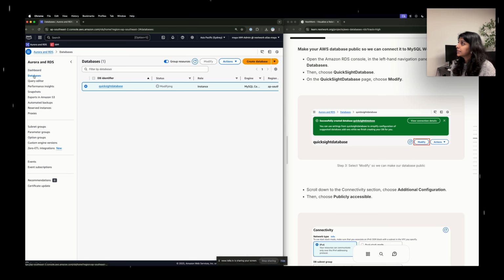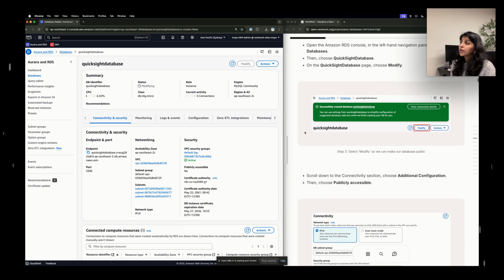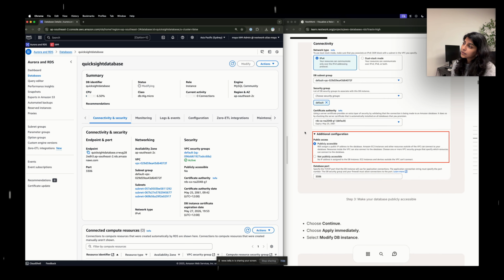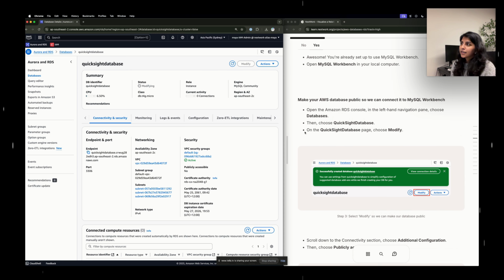All right, let me see if modify is an option. Not yet. So technically, we could probably do some of the other steps before, but let's not get ahead of ourselves. Let's go step by step and wait.